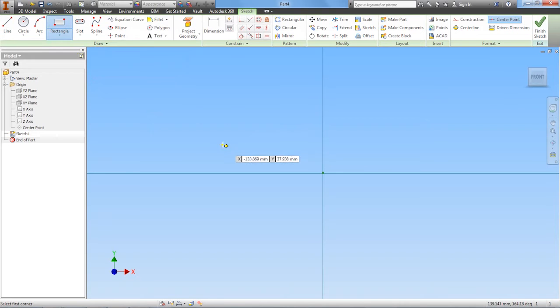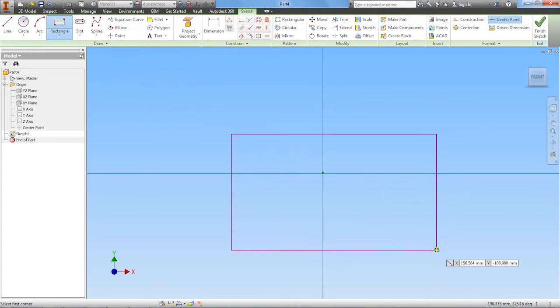You can see that my pointer has now turned into a crosshair with this yellow dot, and that indicates that I'm in a drawing feature, in this case rectangle. So left click in this quadrant here, and then drag your mouse down to this bottom right quadrant here, and then left click again. And so you have a rectangle.